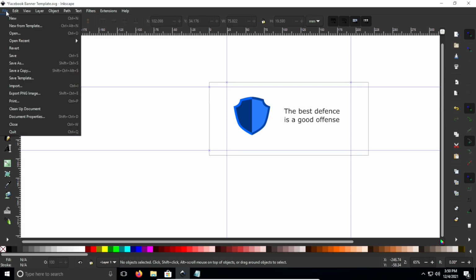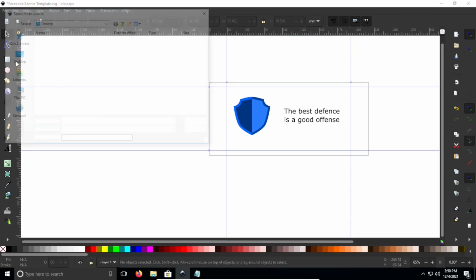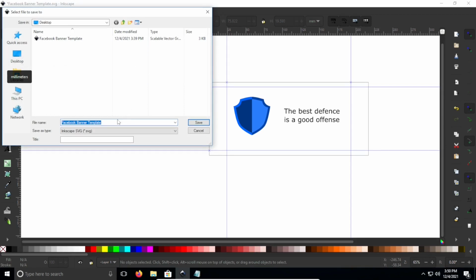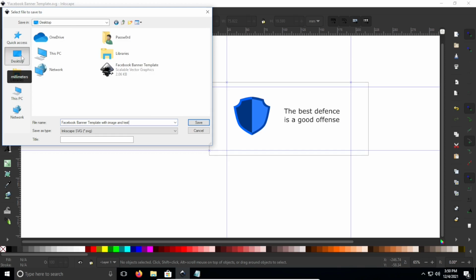So I'm going to go to File, Save As, Facebook Banner Template SVG. But I'm going to put with image and text. You can name it however you want. I'm going to make sure desktop is selected. File name is all set. It's set to Inkscape SVG, and I'm going to click Save.